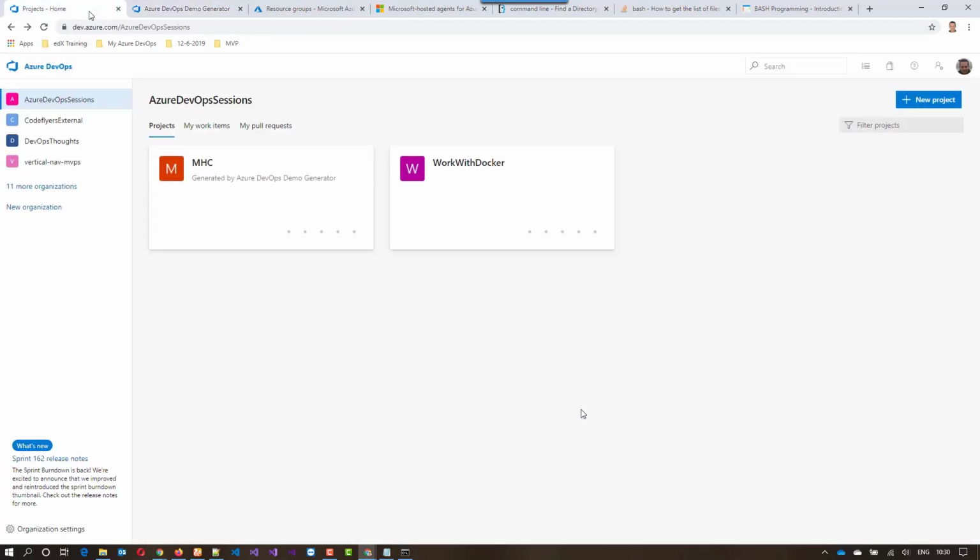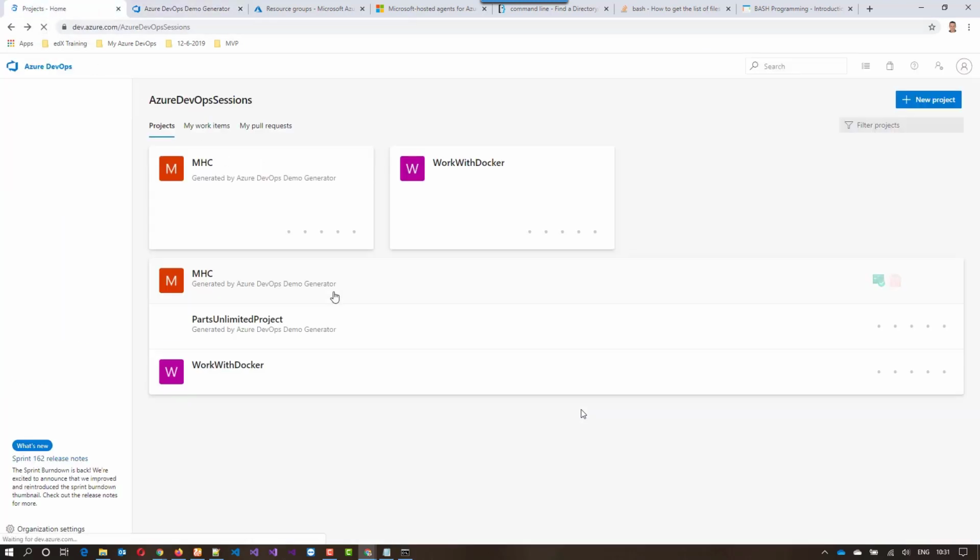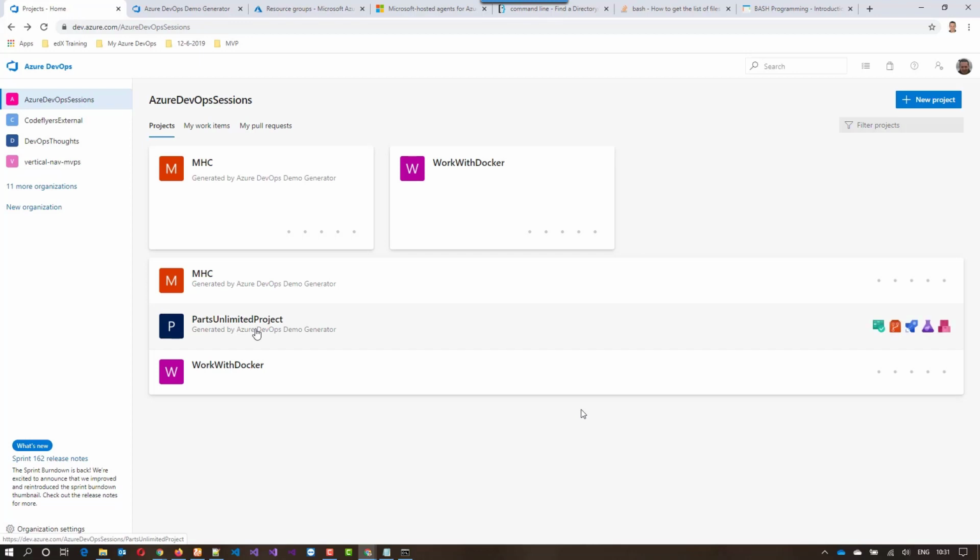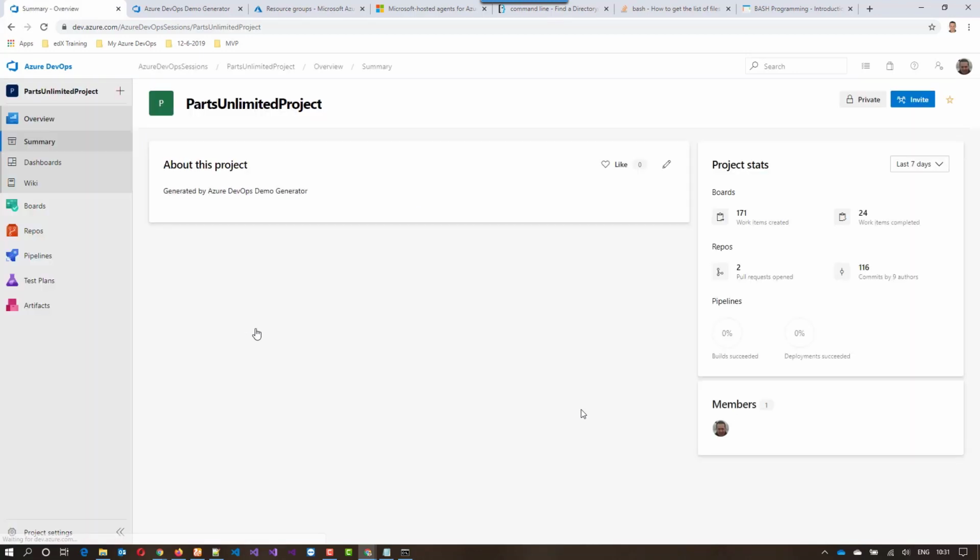So let's navigate back to Azure DevOps and refresh the page here. So we can see this is the project. Let's open the project. And as we can see here, there is many work items created. Even some of them is in the done state, and there is many pull requests committed and so on. So this project can be used for demo or understanding or training purpose.